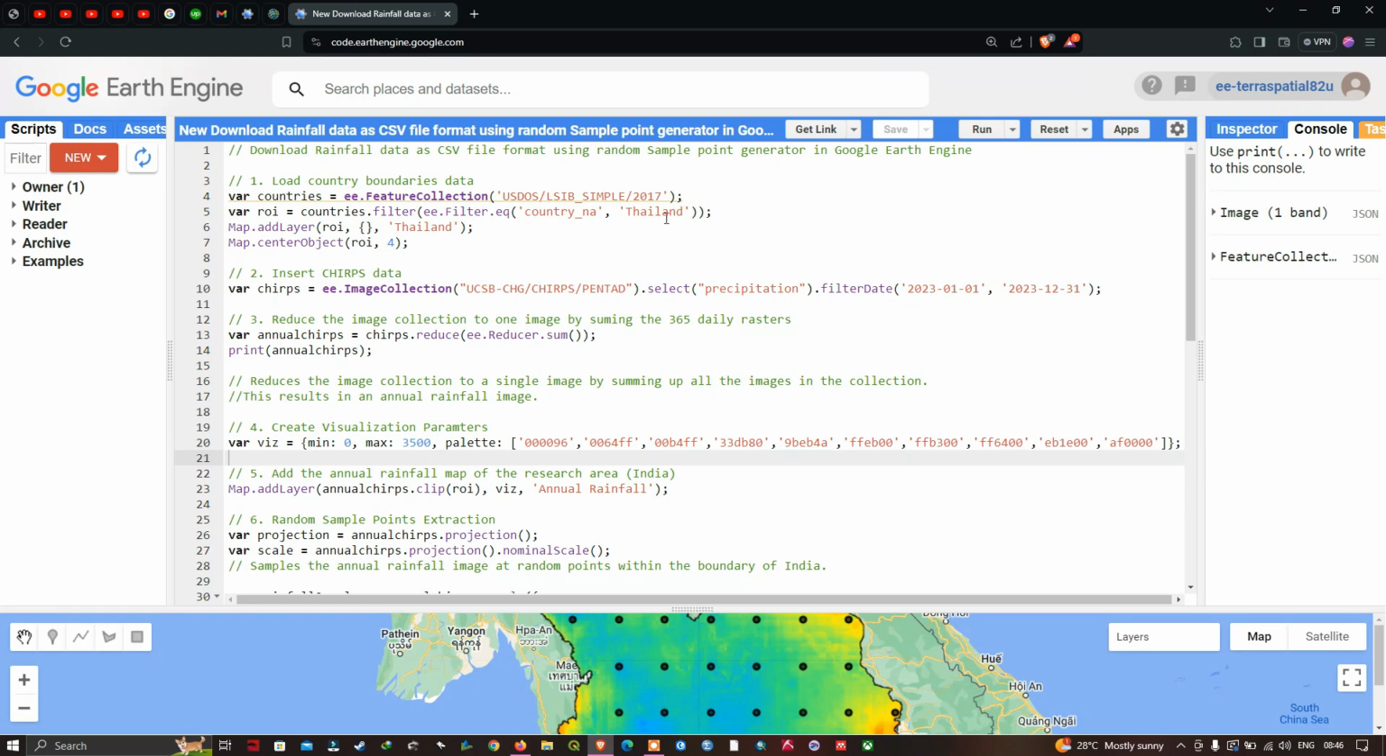Next, to add this layer in Earth Engine, we define Map.addLayer ROI. Here ROI represents our region of interest and the curly brackets represent our default visualization parameter for the specific study area, that is our Thailand country boundary layer, and output the layer name as Thailand. And now to center this layer, we define Map.centerObject with ROI, that is our region of interest, with a zoom level of 4.